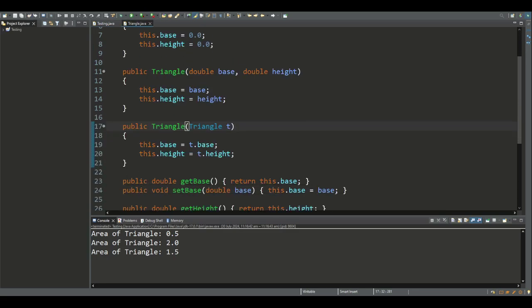Now mutable objects can also be passed in as a constructor parameter. And remember that a mutable object is an object where we can modify its state. So in the case of a triangle object, we can modify the base and height, but with a string object, we can't modify its state. So the string object is an example of an immutable object.